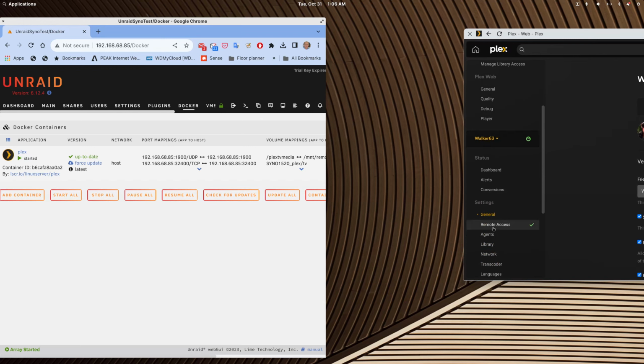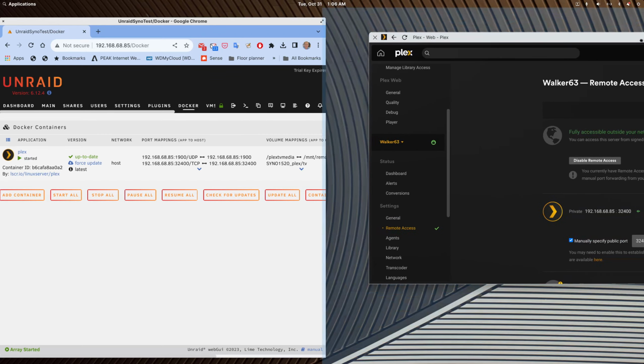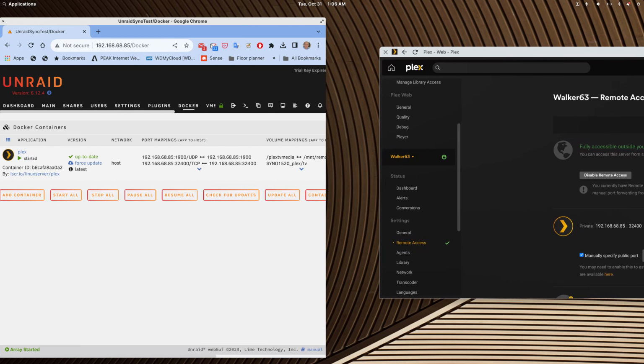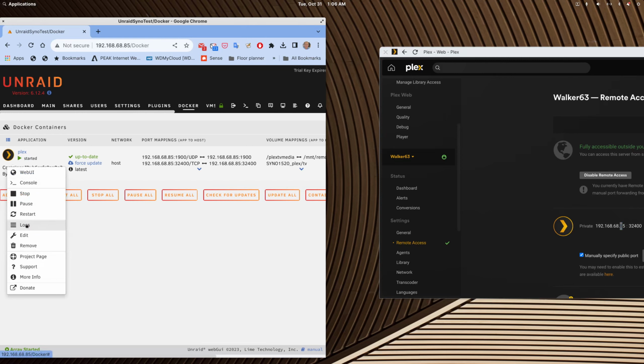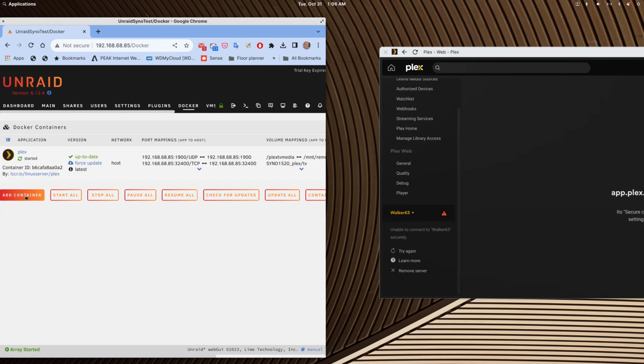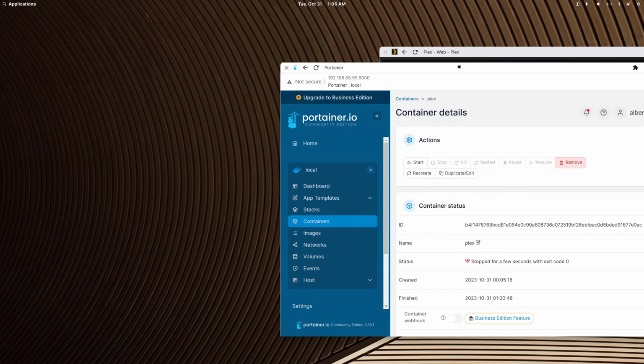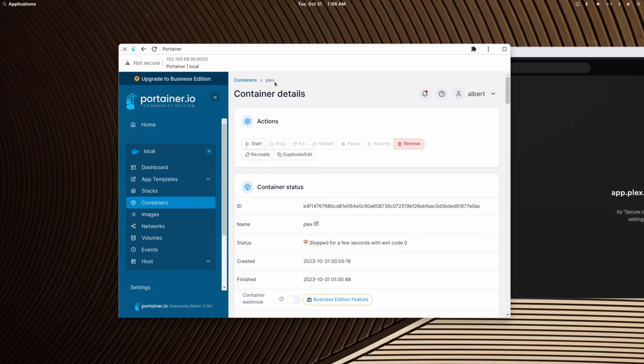All right, so let me go to remote access. So I can show you it didn't work out too well. So I can show you the IP address of the Unraid server, which is a match up here. So we're going to stop this container. Then I'll bring Portainer back in.